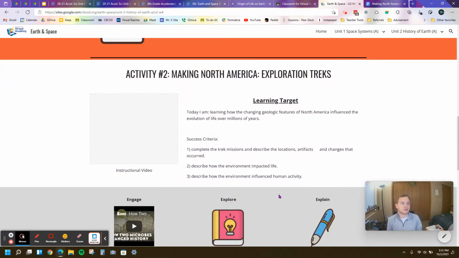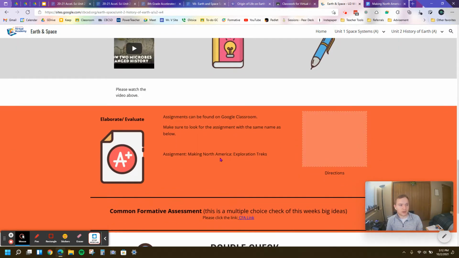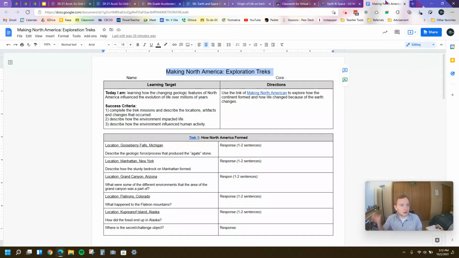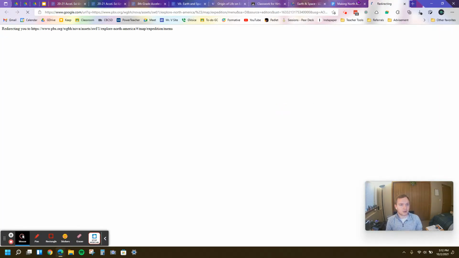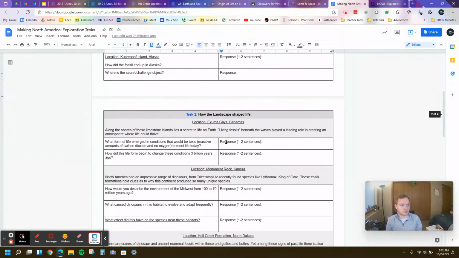These are the directions for the Making North America Exploration Treks assignment. You're going to find that on Google Classroom, and it is broken into 3 parts because they're based on the treks that you do on the actual website. If you want, you can open up the whole website here. Otherwise, you can click on where it says Trek 1 or Trek 2, and it will take you to the same spot.